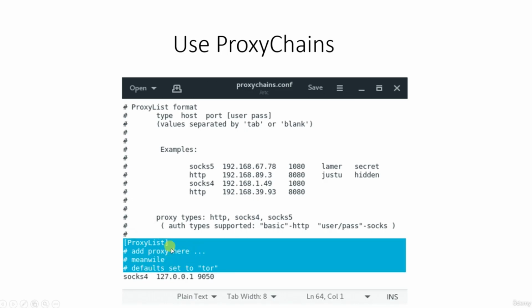Add proxy here. By default, proxychains sends the traffic first through our host, which is 127.0.0.1, on port 9050, which is the default Tor configuration. If you are using Tor, leave it as it is. If you are not using Tor, you will need to comment out this line.